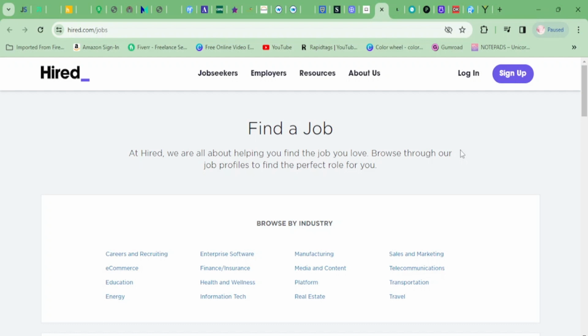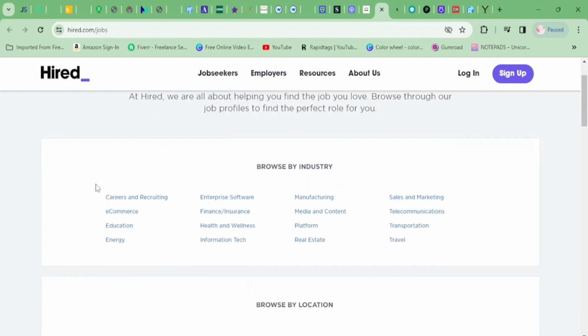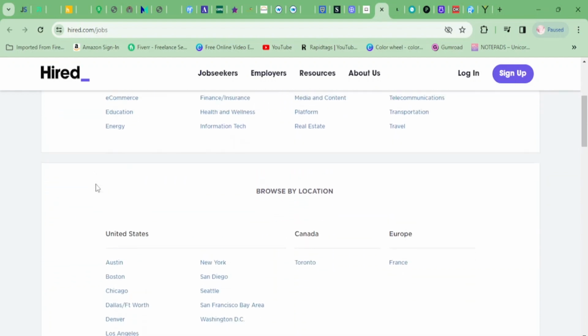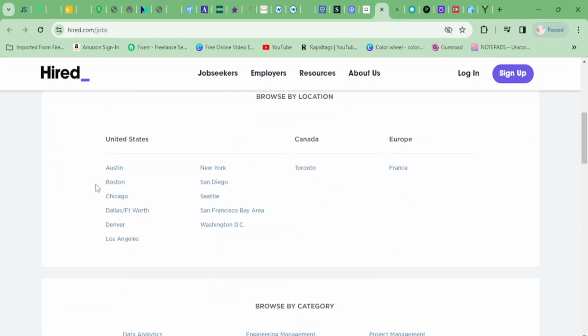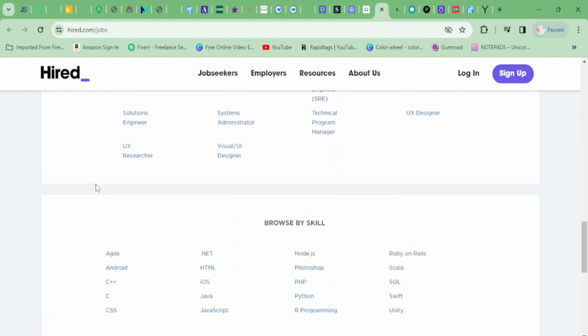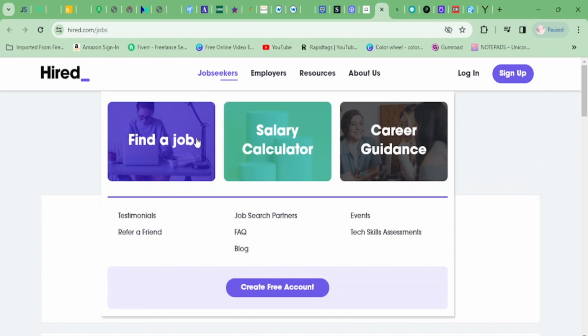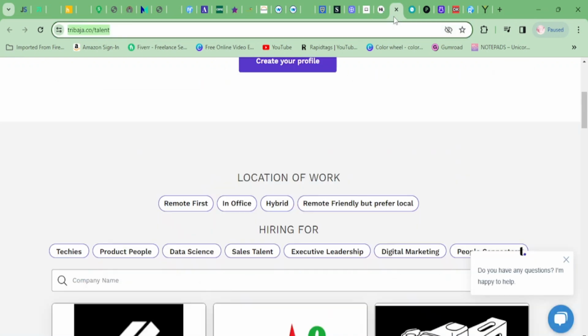The first one I have for you is called Hired, and they hire for e-commerce, education, finance, health and wellness, media and content, real estate, information tech, telecommunications, transportation, travel, all of those good industries. And all you have to do is put in remote. And here's some more categories right here at the bottom. And then they have all of the different roles here. And all you have to do is click on job seekers, find a job.